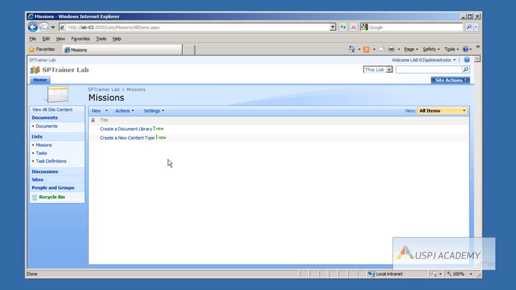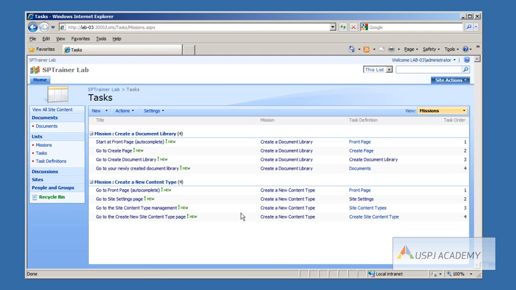So currently, the missions framework or the mission support is really simple. But each of the missions consists of a set of tasks.